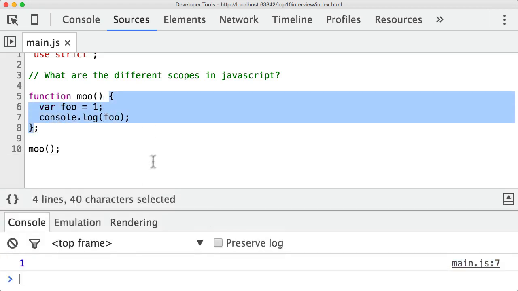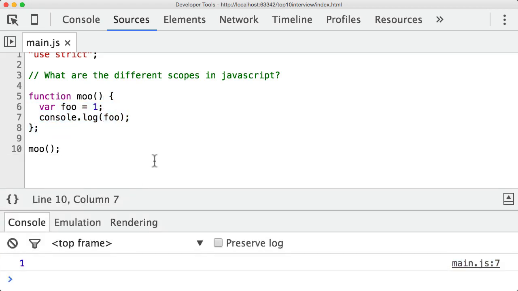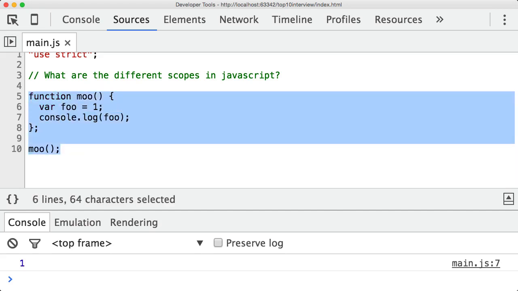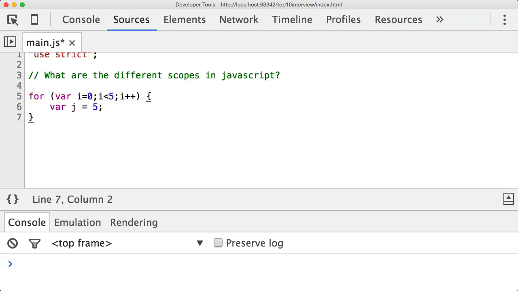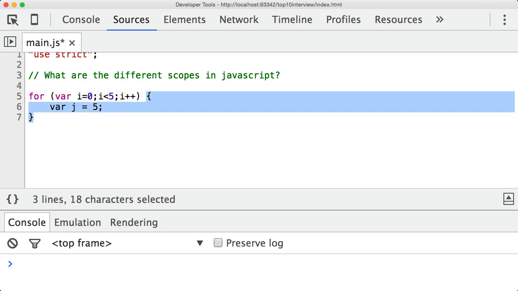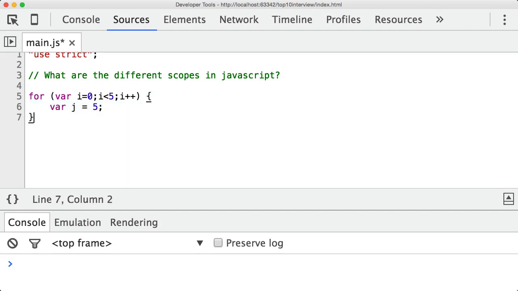Now, if you're coming from other languages like Java or even Python or C++, you might think that JavaScript has something called block level scope. So, for instance, in other languages, the variable j and perhaps the variable i would only be visible inside this block here. Outside of this block, those variables would not be visible. But in fact, in JavaScript, if I did console.log j, you can see it actually gets printed out.